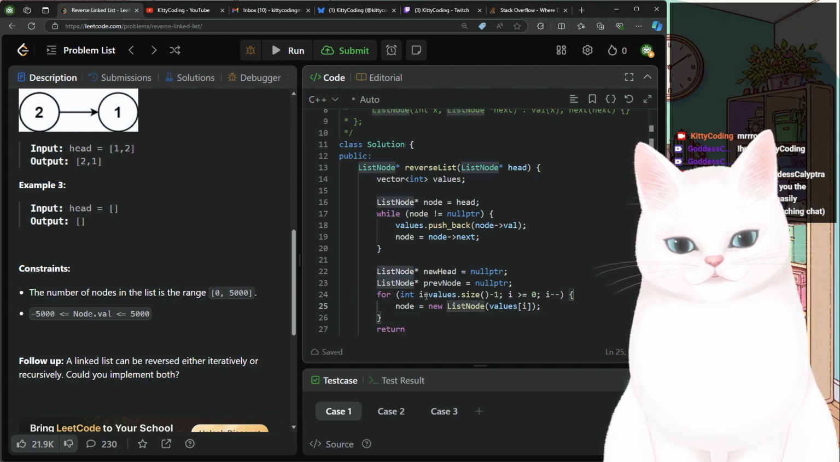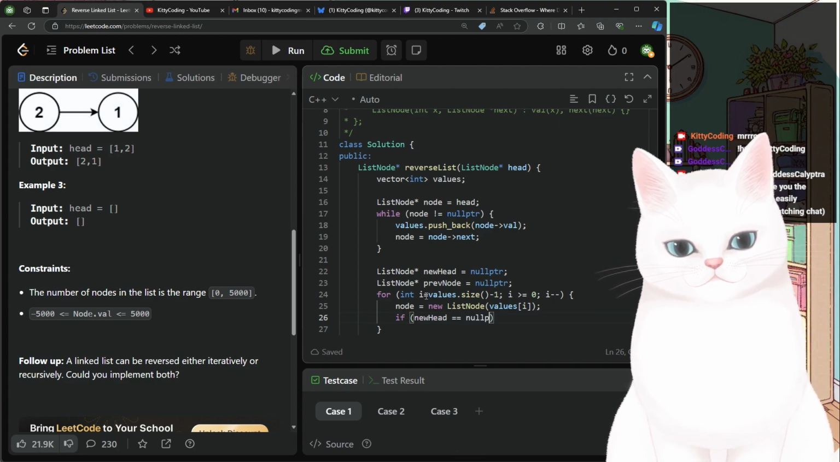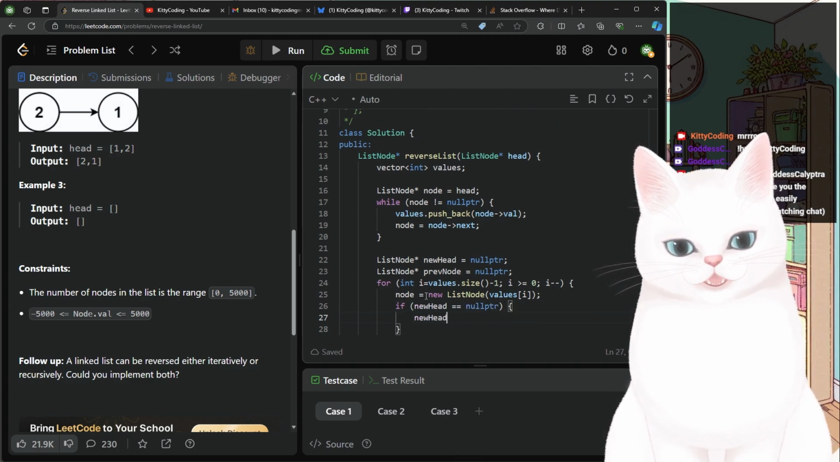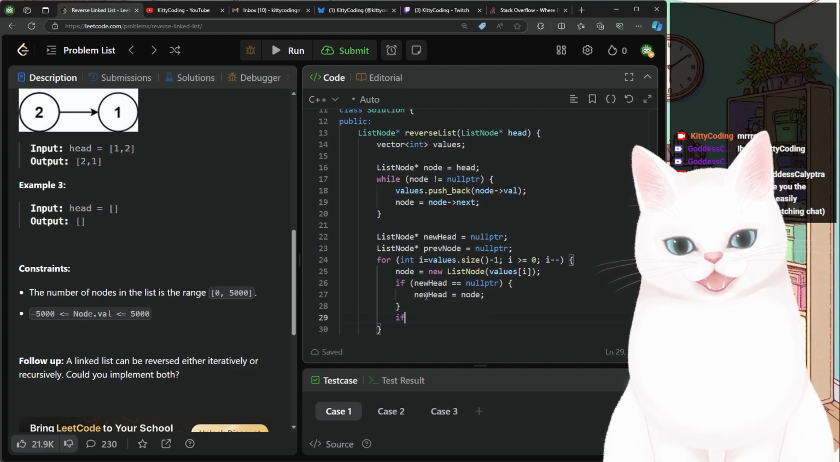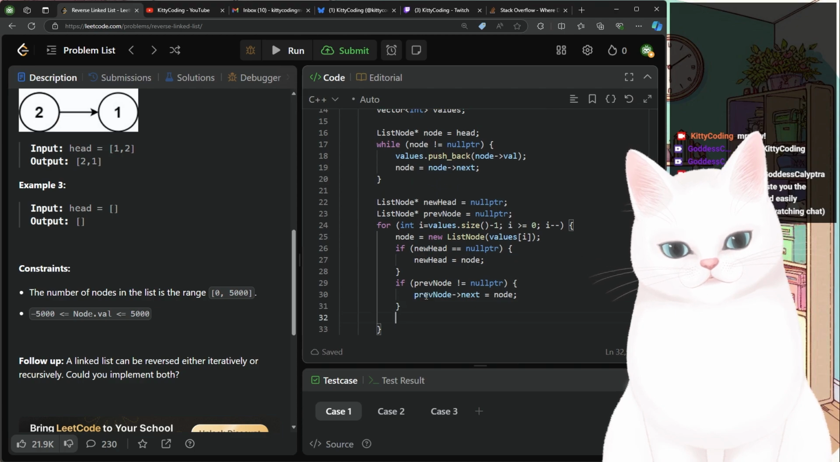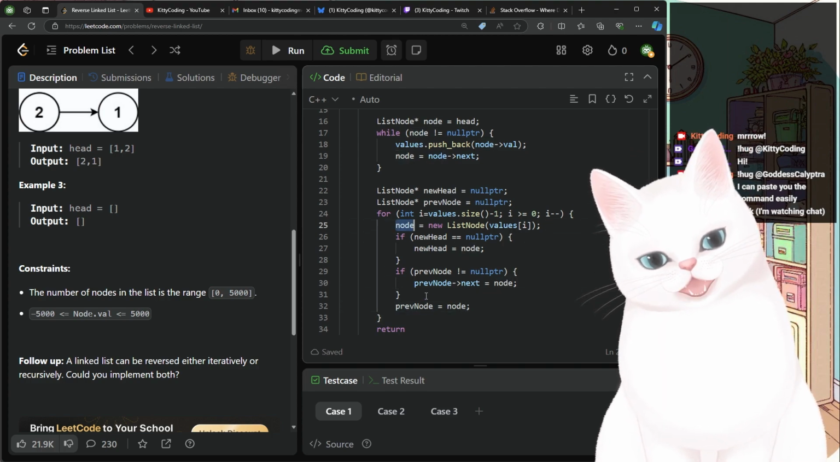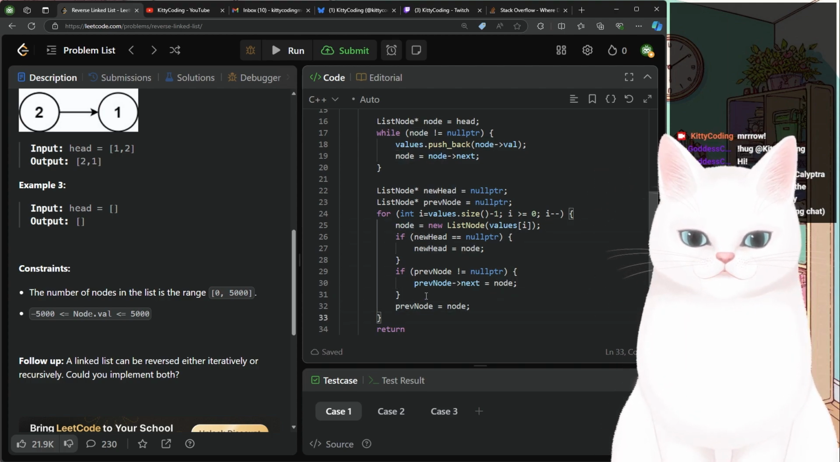And then I'm going to say, if this is the very first node we've made, in other words, if new head is still null pointer, then we're going to set new head to point to this node. And if there is a previous node, in other words, if prev node is not null pointer, then we can point previous node's next pointer at the new node. That will make our new node come after previous node in the list. And then finally, we set prev node equals node, which means the next time we go around this loop, prev node is going to point to the node that we made last time around this loop. So now we've built a list.